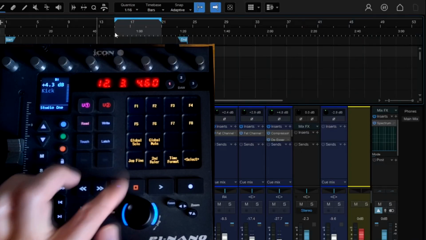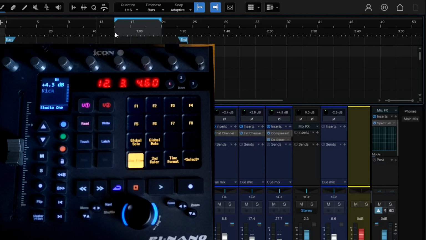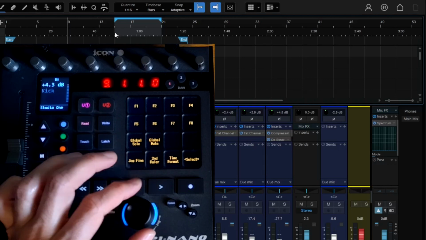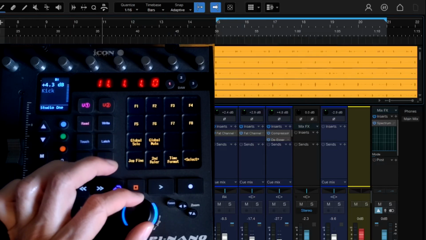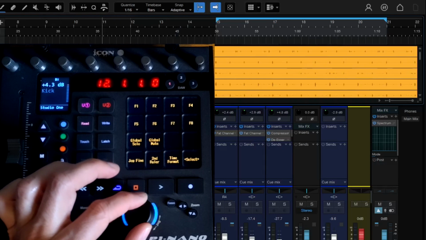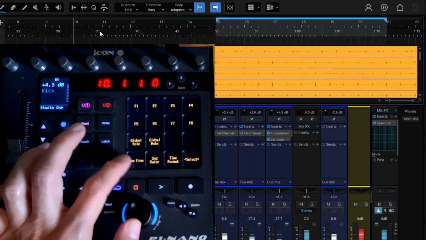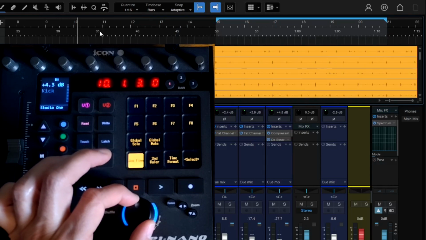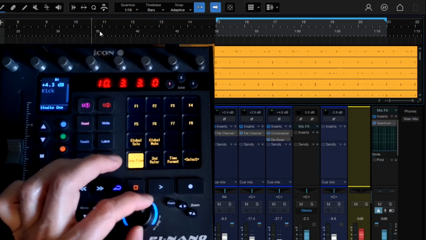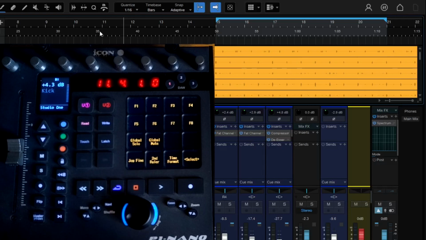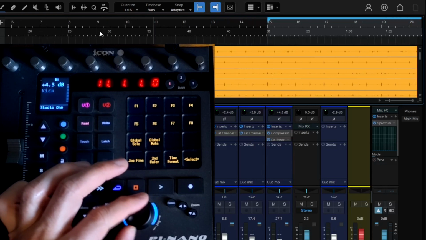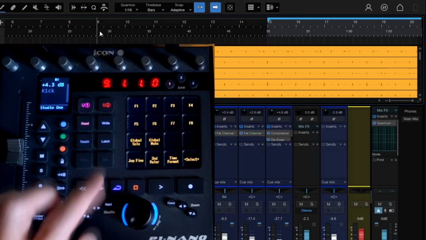When you engage the fine jog mode, it's going to move in smaller increments than the normal default jogging. So we'll go back to the primary ruler now, and we can see we're moving in 1 bar increments here with this zoom level. But if I engage the Jog Fine, I'm now moving in 1/8 notes. And then you can take the Jog Fine off to go back into moving quickly again.